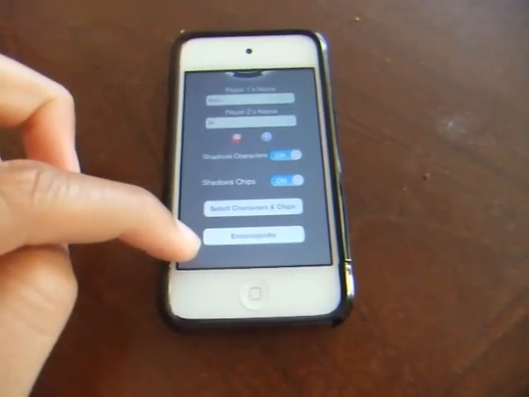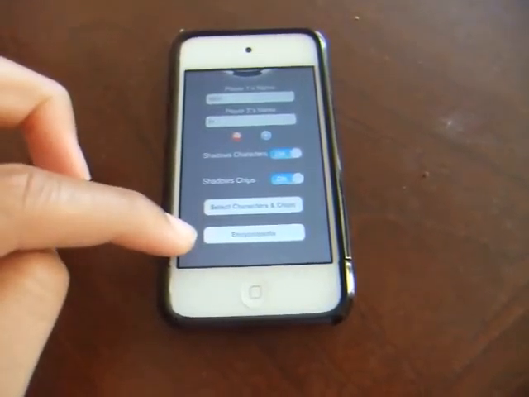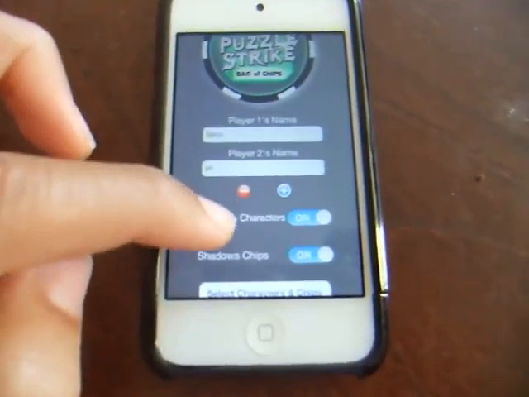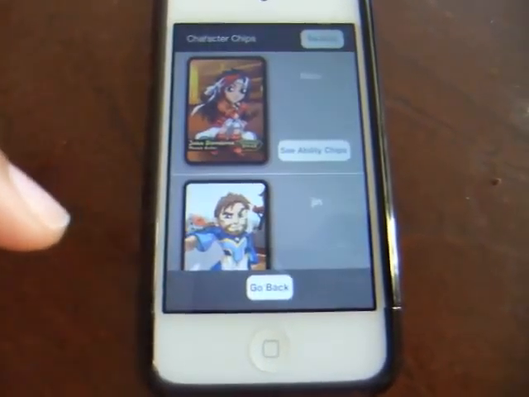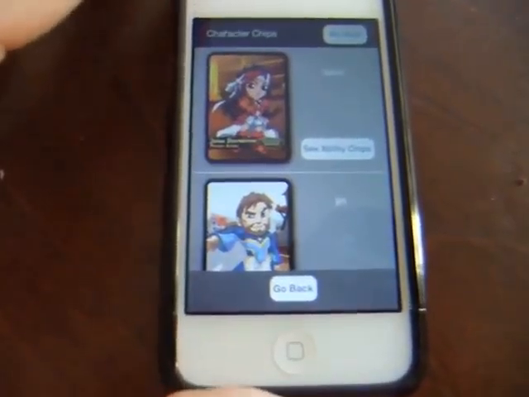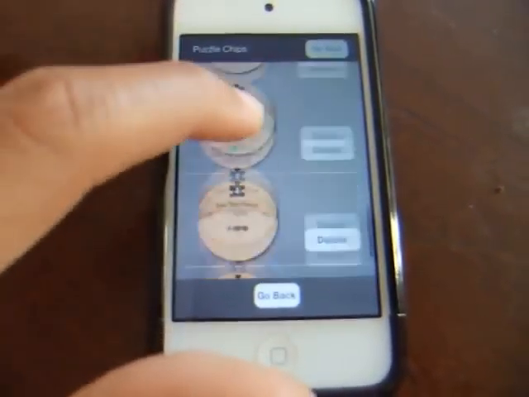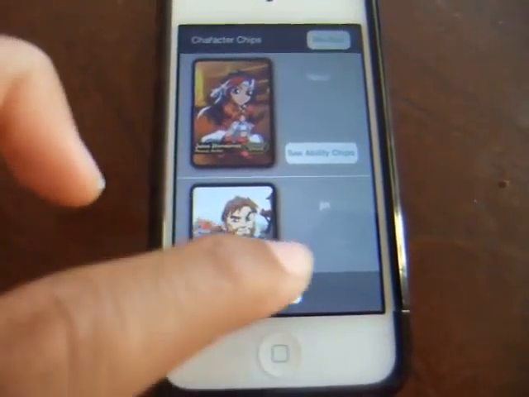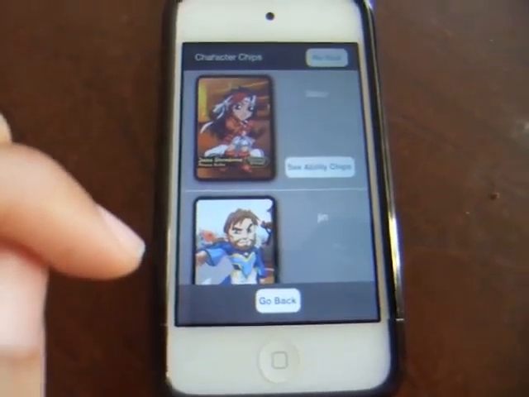And then I have two buttons here. One starts the randomizer and one is the encyclopedia, which I will show later. So let me go ahead and hit randomize. As you can see, I have a list of characters and chips. A character has been assigned to each player that you input on the home screen.